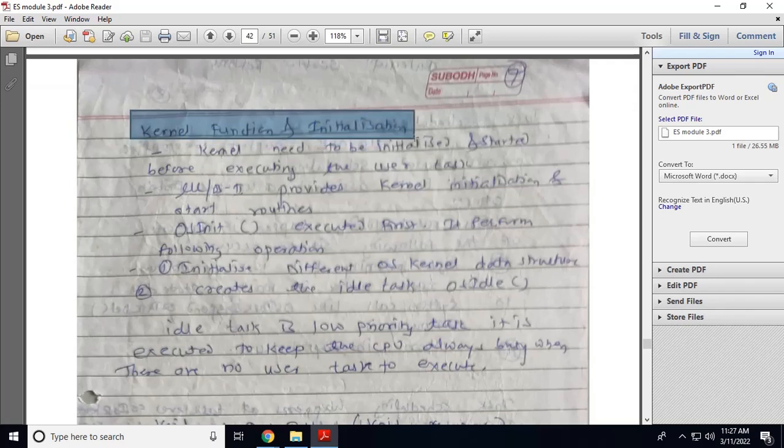Next point, that is kernel function and initialization. The kernel should be initialized before you can execute a user task. So microcontroller OS2 provides a kernel initialization and start routine. OS init is the service executed first. So OS initialization is important.